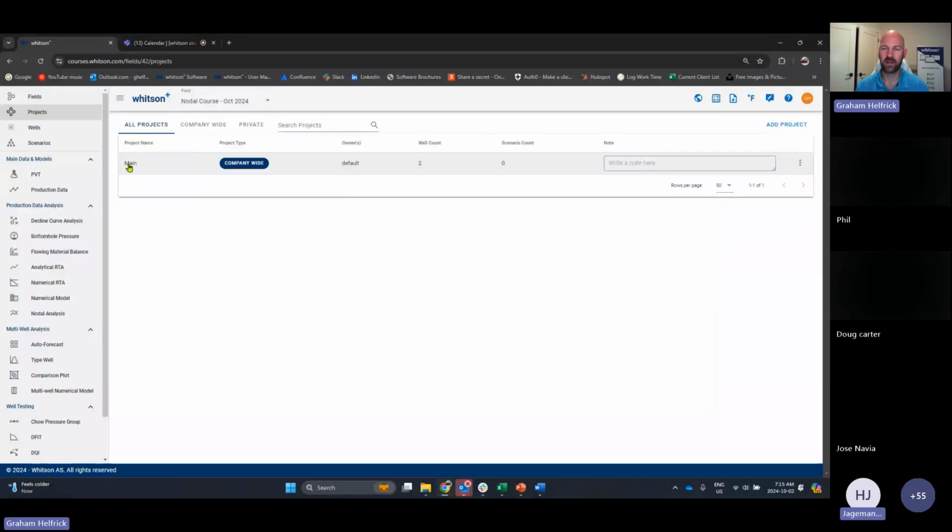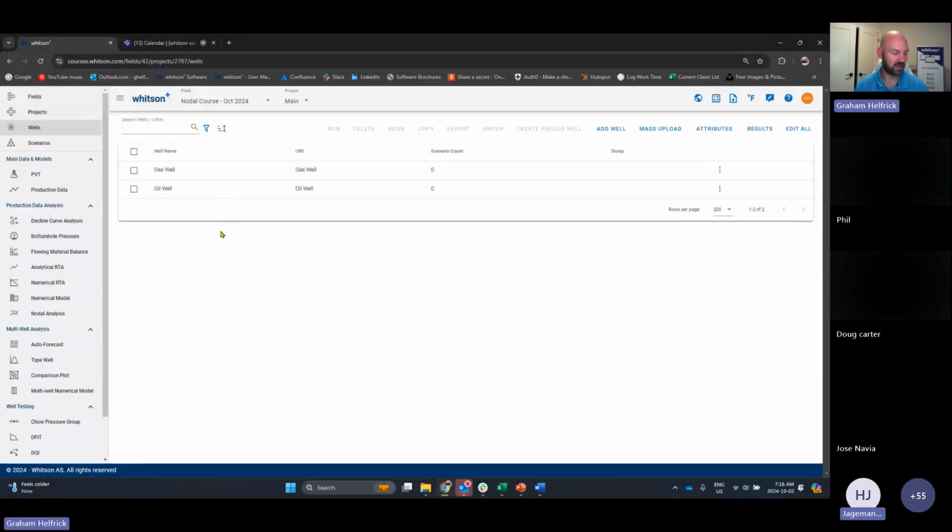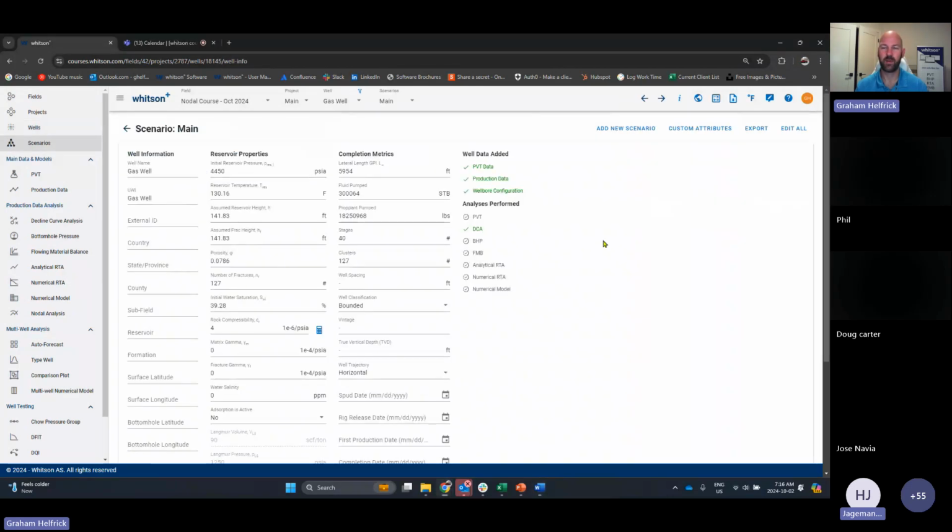So I want everyone to click on the project here that says main, and in here we see a gas well and an oil well. So we're going to click on. All right, now, before we get started, I want to emphasize, Whitson is a multi-user software, meaning we are all looking at the same well. Now, do you think if we all tried to interpret this well at the same time, we might be stepping on each other's toes? The answer is yes.